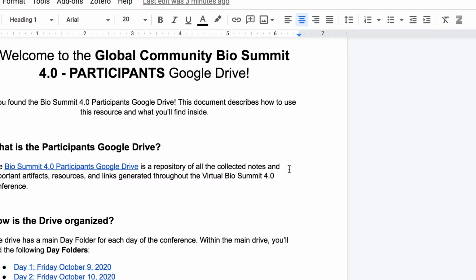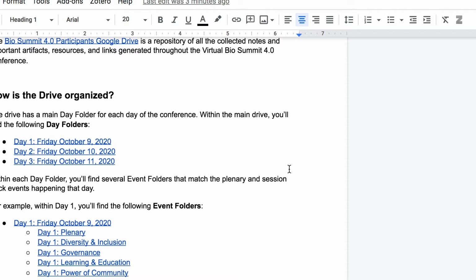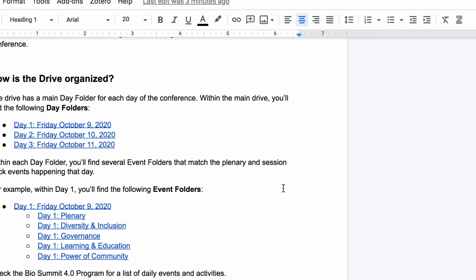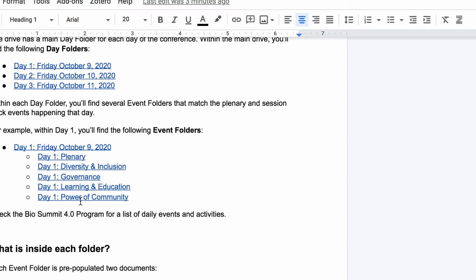attendees of BioSummit 4.0. The Drive is organized according to the events and the days of the conference. So at the highest level, you'll see those 3 folders, Day 1, Day 2, and Day 3. And those are to capture all of the activities that happen within those 3 days. Within each subfolder, you'll see that there are also folders for each of the session tracks and for individual plenaries that are happening each day. These will align with all of the program activities that you can find on biosummit.live. And you'll be able to access these on any day of the conference, but they will be live updated the day that they match.